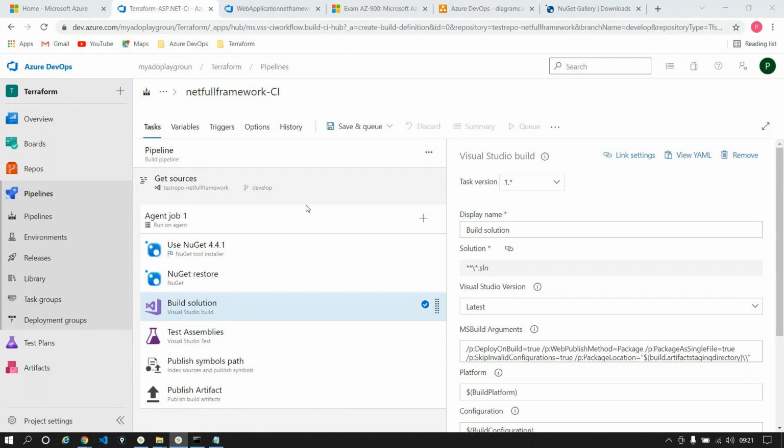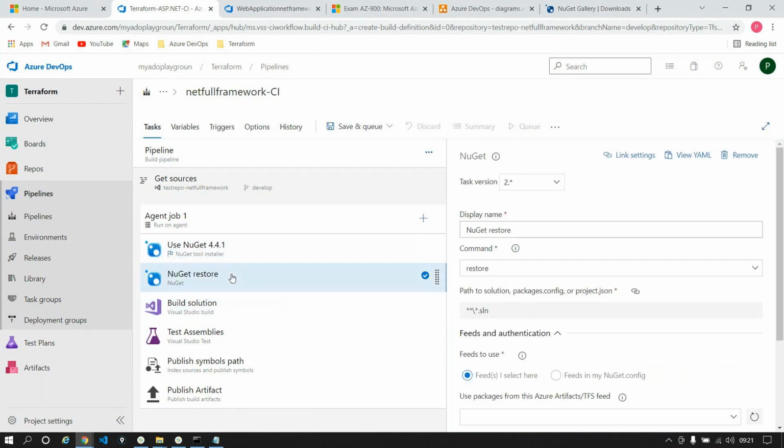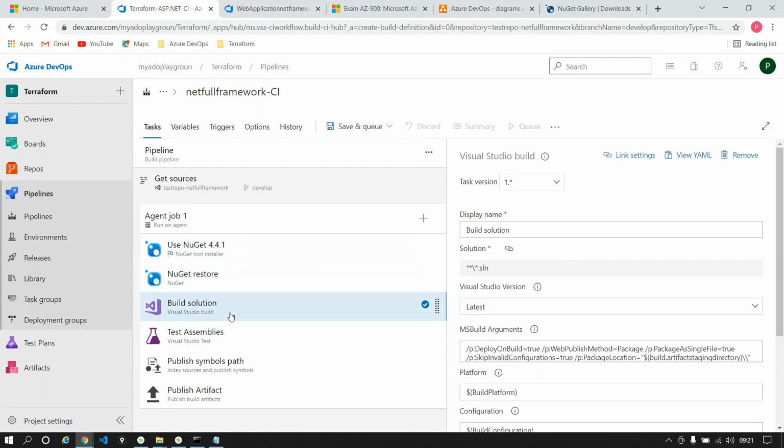Sorry about that. Yes, so I am doing a NuGet installation firstly. Then using that installed NuGet, I am restoring my solution. Then I am building my solution using something known as Visual Studio Build.